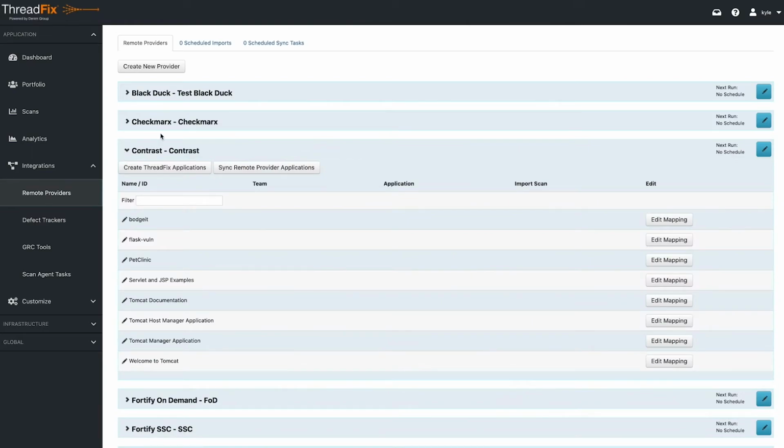After a remote provider is connected, you can view all the projects detected by that scanning tool and associate them with application assets in your ThreadFix portfolio. From there, ingesting the latest scans is as easy as clicking a button or setting up an automatic import schedule.